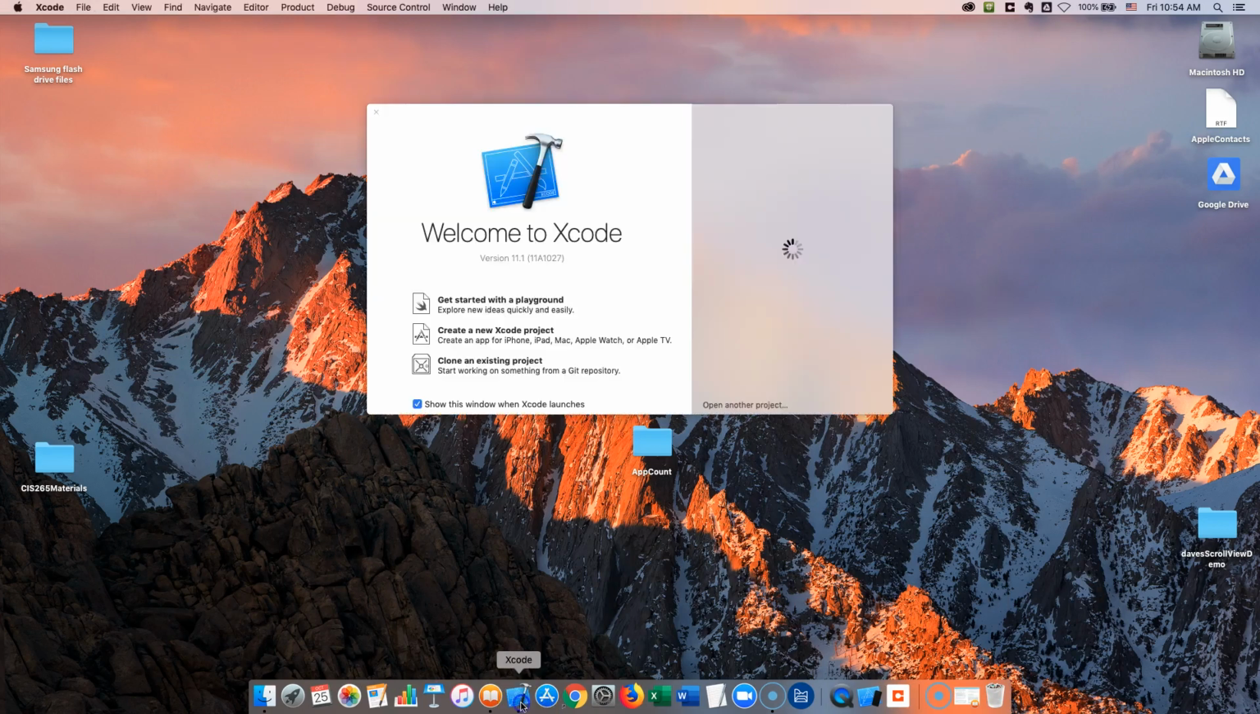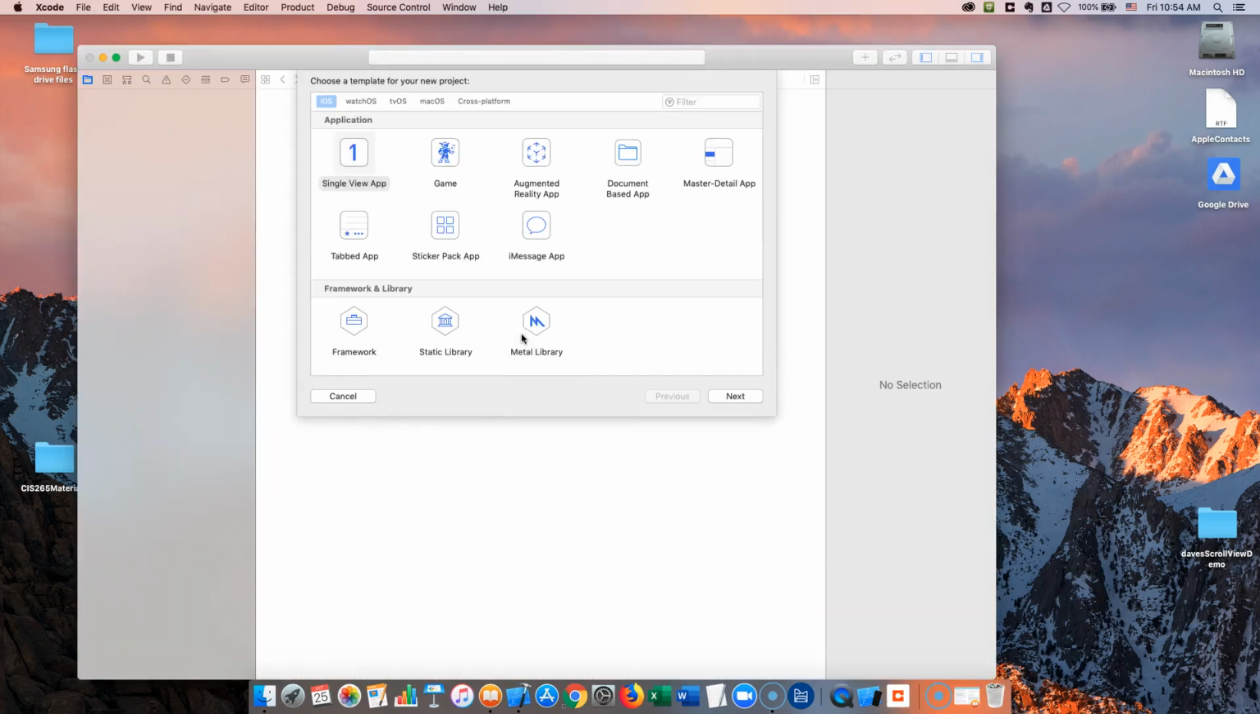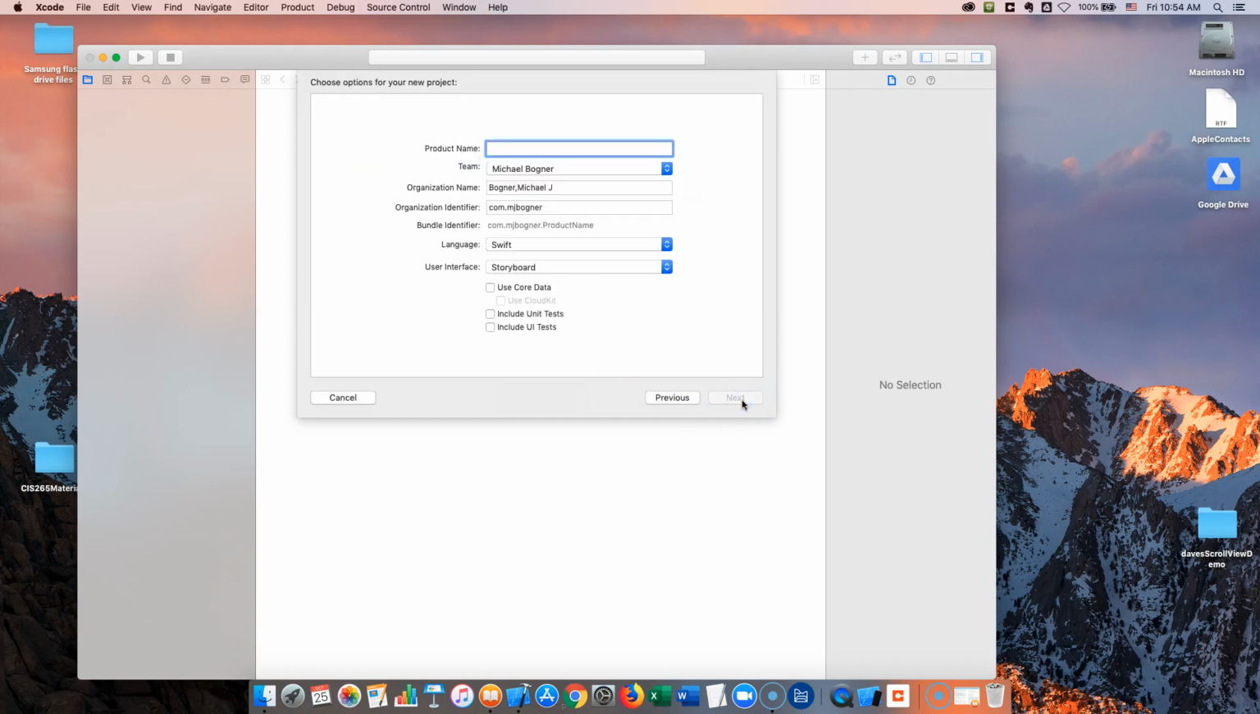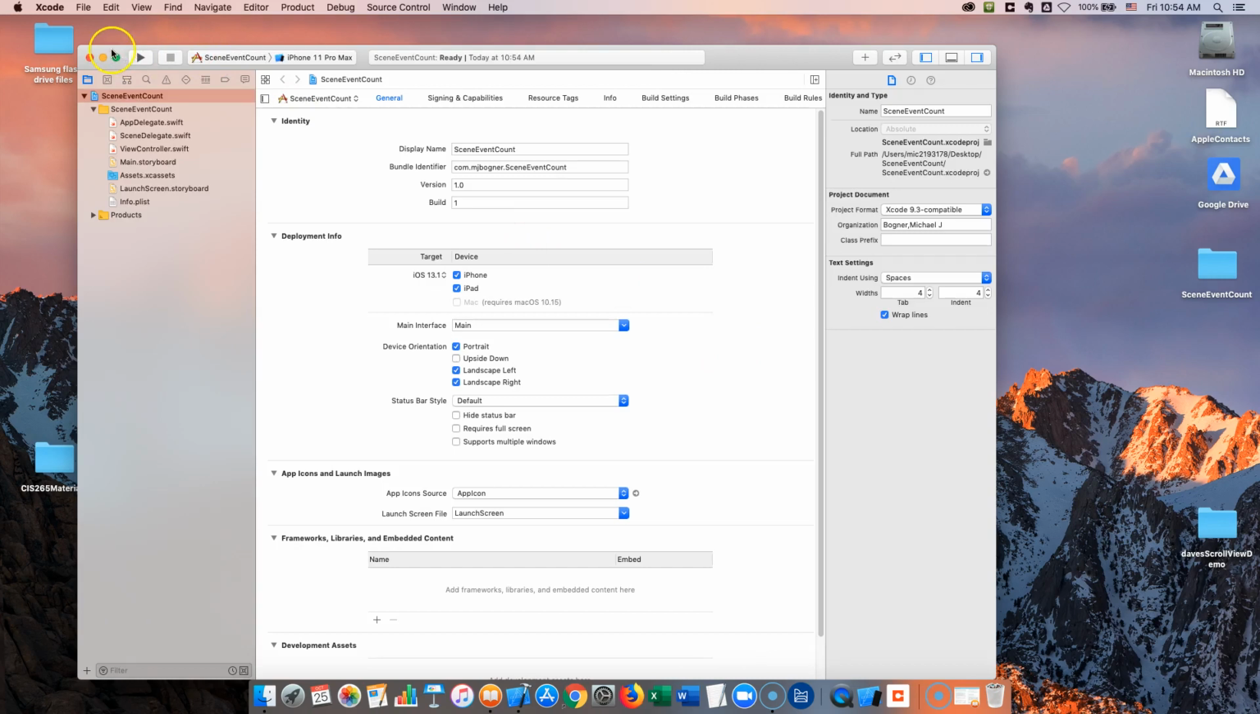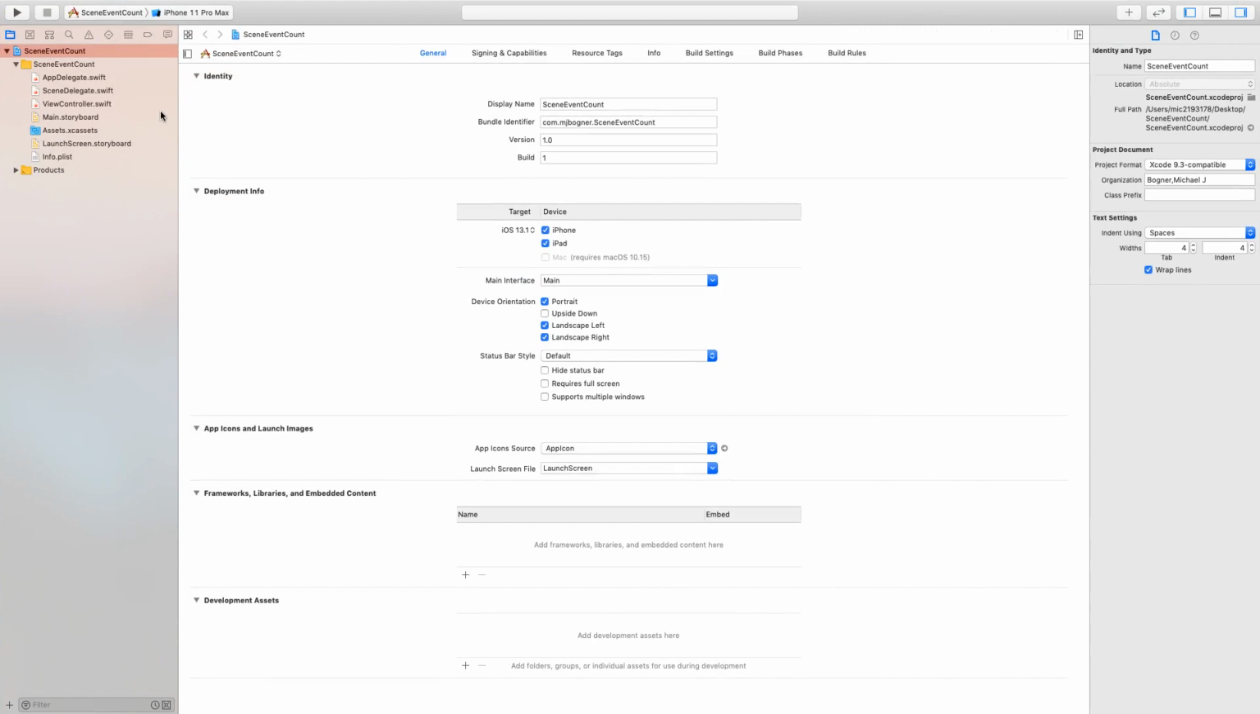So the first thing I want to do is I want to create a new Xcode project, and it'll be a single view project, and what I am going to call it is scene event count. And the one thing you want to make sure is that you have storyboard selected for your user interface. So I will click on next and I will go ahead and save it. Okay, so I've created my single view controller app.